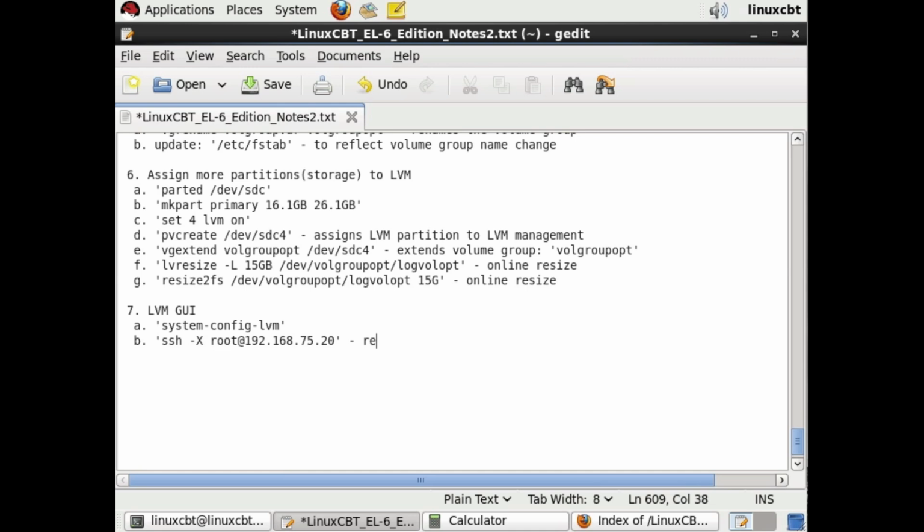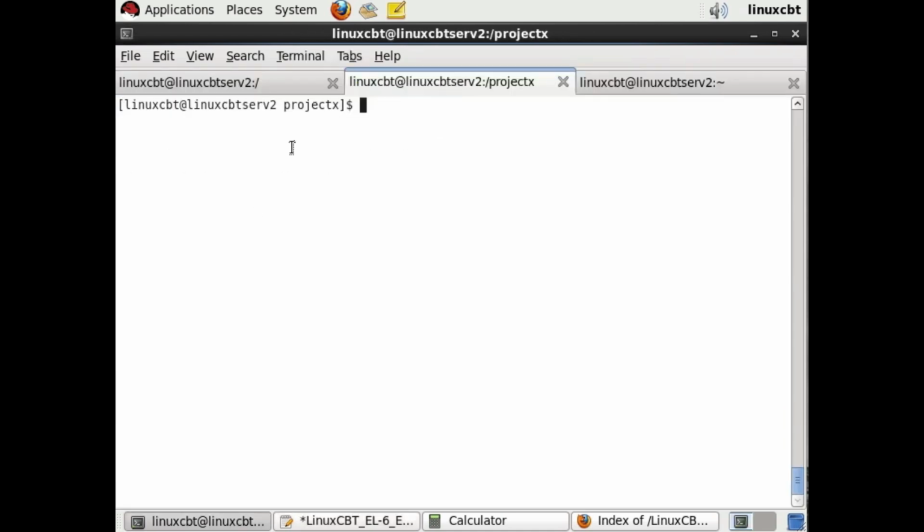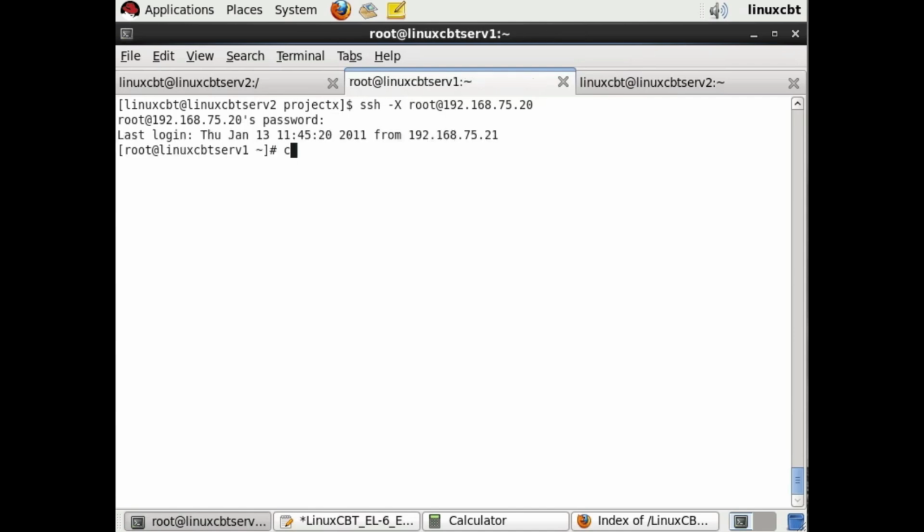So this redirects the X.org session back to the local GUI for utilities like system-config-lvm and otherwise. So let's launch this session. An alternate means of launching system-config-lvm, of course, would be simply to obtain a GUI on the remote system. And now this should have set up our environment.